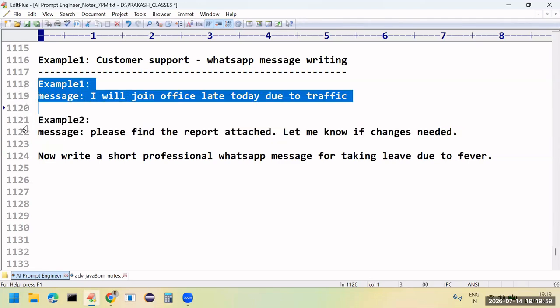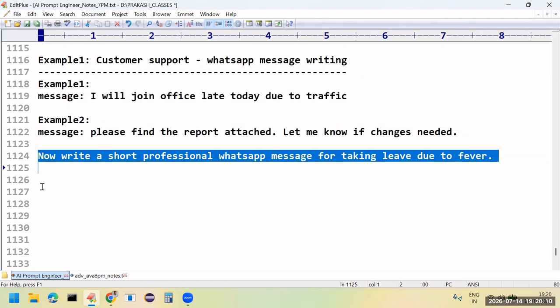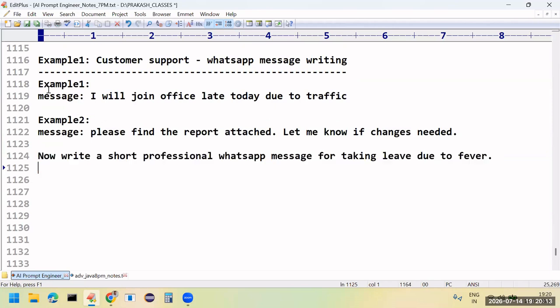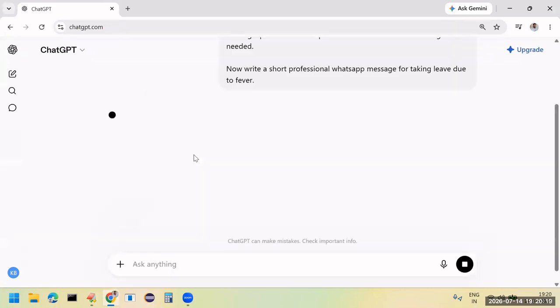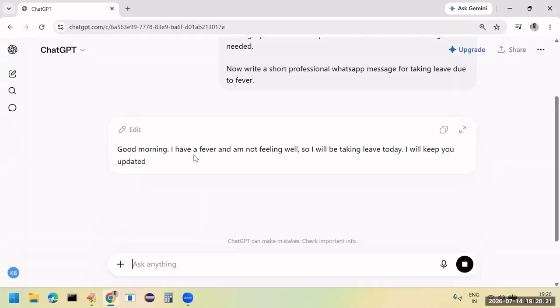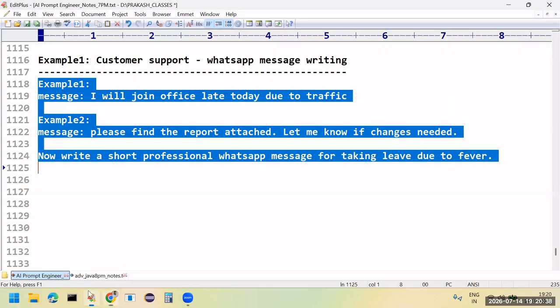Now, the AI model is going to analyze what is happening in this, who the audience is, and how we are communicating. Those things will be identified by our AI model. Then it is going to write the WhatsApp message. So let us see how this example is going to work. Have you observed? Good morning. I have a fever and I'm not feeling well, so I will be taking leave today. I will keep you updated on my recovery. Thank you for understanding. This is a simple, professional way of putting a message.